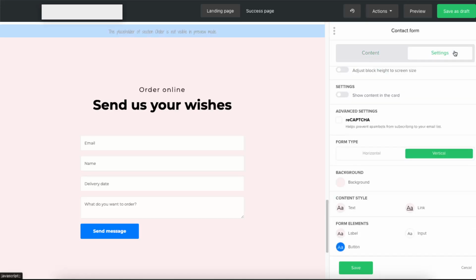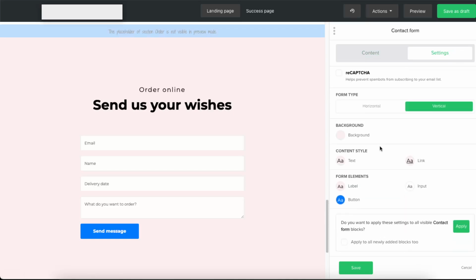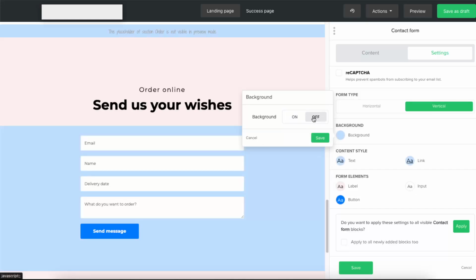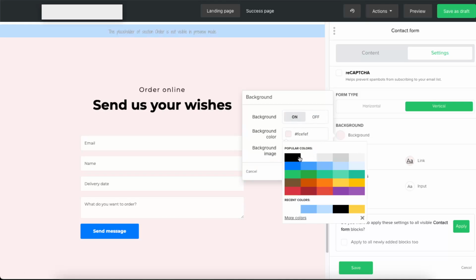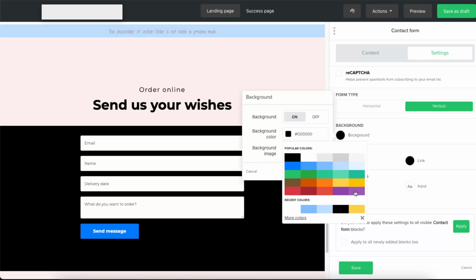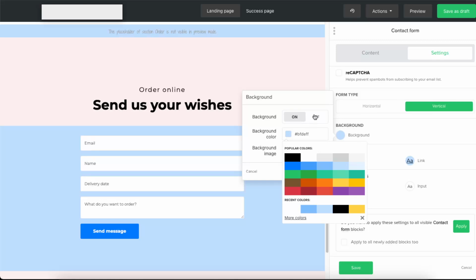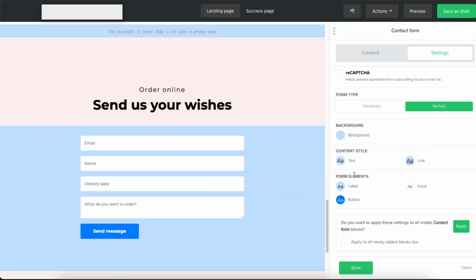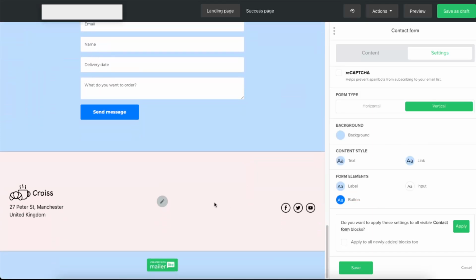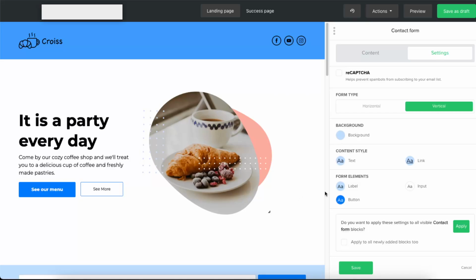Go to settings, and it looks pretty similar. We can add reCAPTCHA if you want. Now the background, I'm gonna just turn it off maybe. Maybe let's make it a different color. You can also add an image here, but basically that's how you edit everything. Don't forget to edit the footer. And after you have done that, you want to go ahead and save the draft.